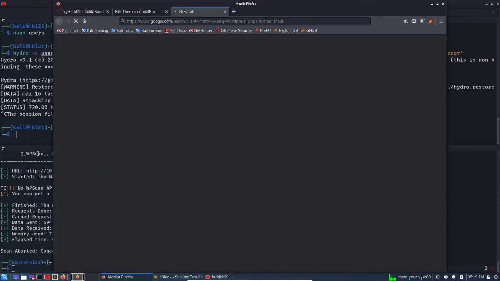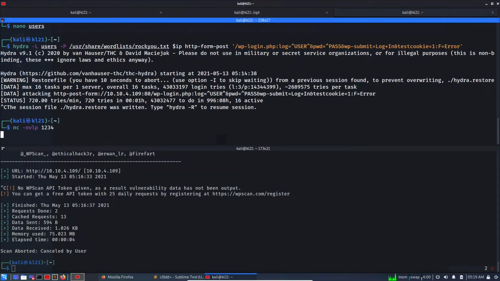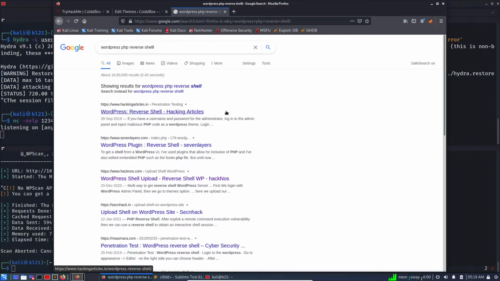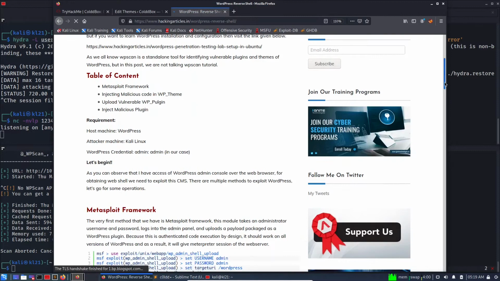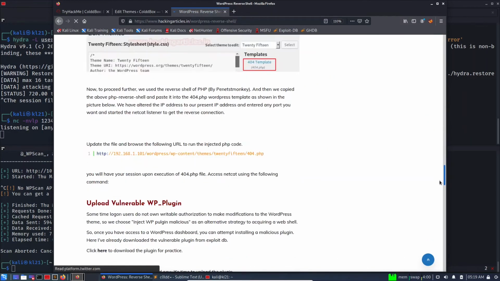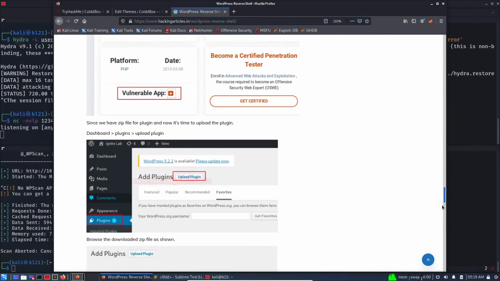So on the side, let's start the netcat session, and you will find a couple of articles. So let's just pick two of them. Okay, let's check from the first one, hacking articles. So you will find a couple of different ways to do that. So we can just pick a simple syntax for giving a reverse shell.